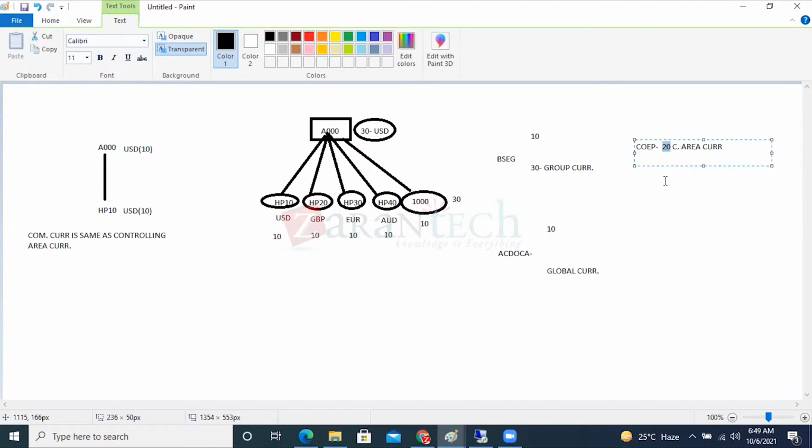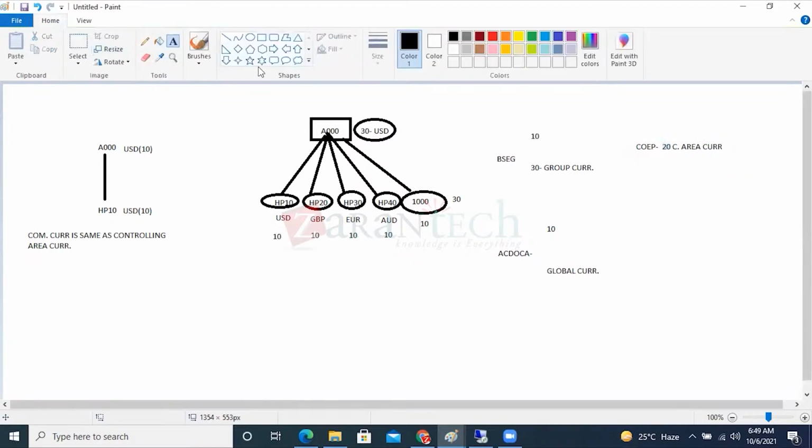You're taking the controlling area currency. Now you're doing the system conversion from SAP ECC to SAP S4HANA. This is a very, very important point.